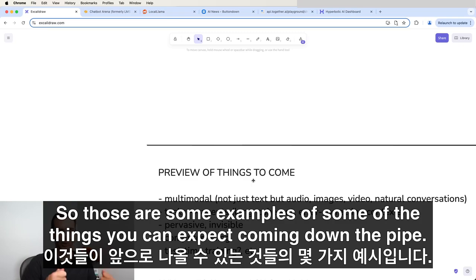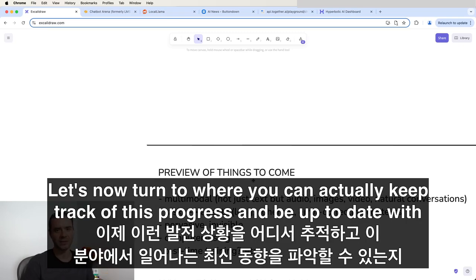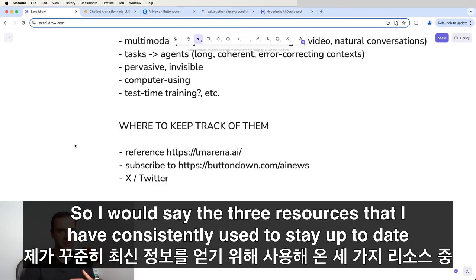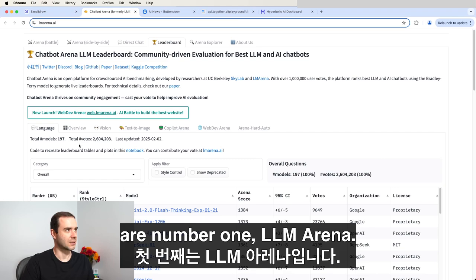Let's now turn to where you can actually keep track of this progress and be up to date with the latest and greatest of what's happening in the field. So I would say the 3 resources that I have consistently used to stay up to date are number 1, LM Arena. So let me show you LM Arena.